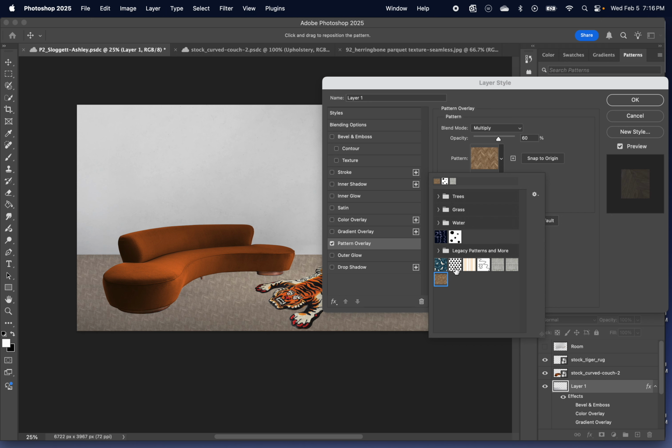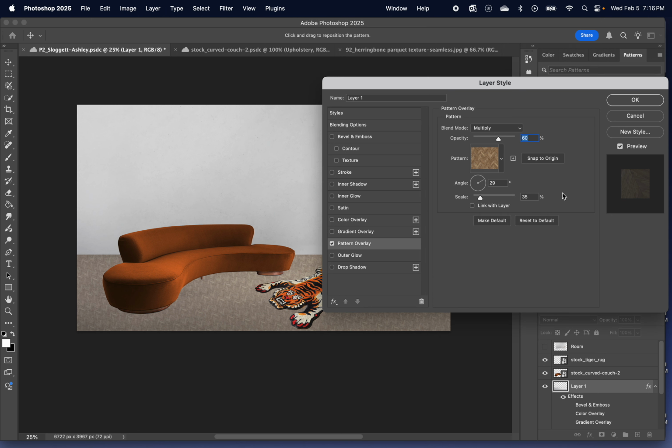Ta-da! Okay, but I'm feeling a little dizzy. The scale is off, okay? And why we like pattern overlay is because it gives you these options to play with the scale, okay? So I can make the planks really big, really small. I can make it like a parquet. And then I can change the angle of the pattern, okay?